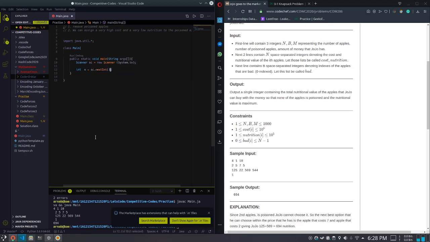Alright, so n here signifies the length of the array that has the cost and the nutrition. b is the length of the array that has the poisoned apples' indexes, and m means the money that JoJo has. So we also need three arrays.